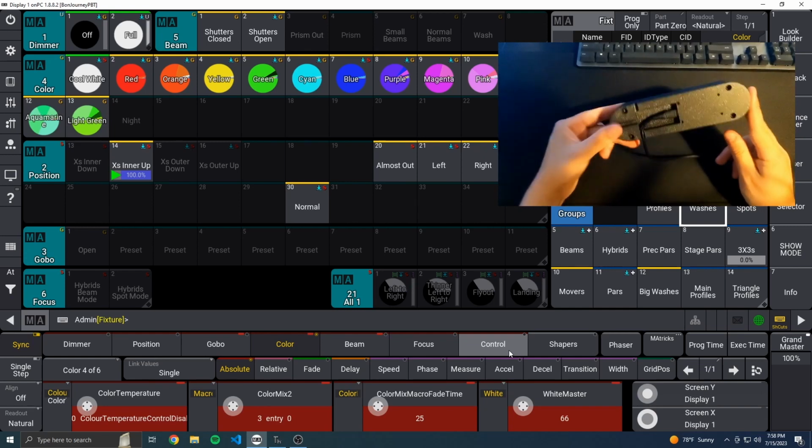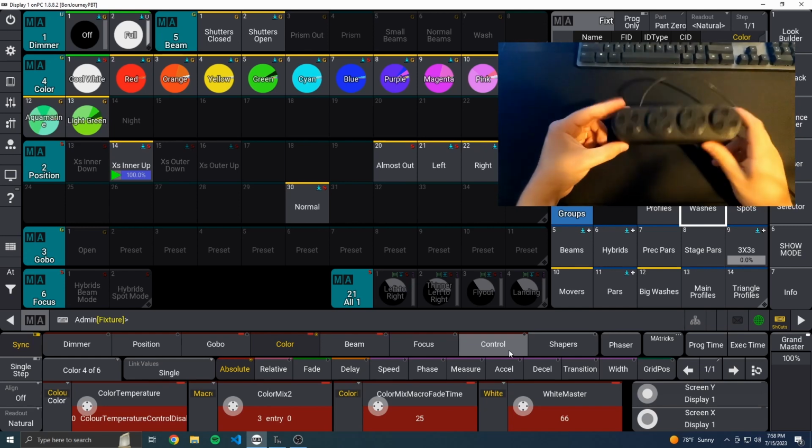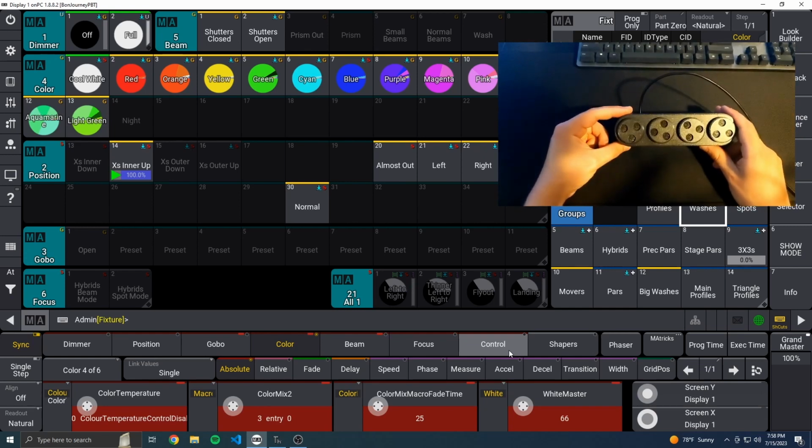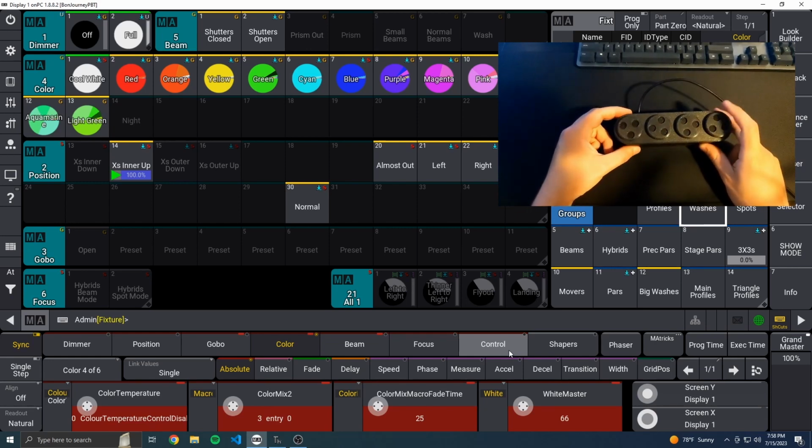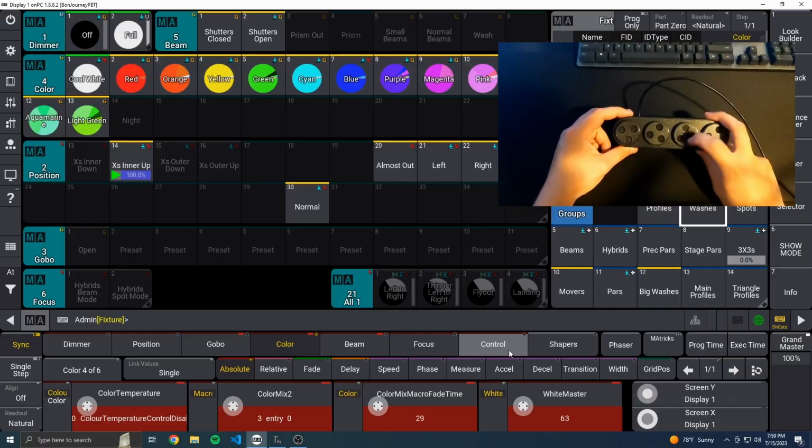I still elected to build this because it's really nice to be able to just plug it in, and it's not using any extra pieces of software on the MA machine or anything like that. It just kind of plugs in and works. So that is a nice thing.